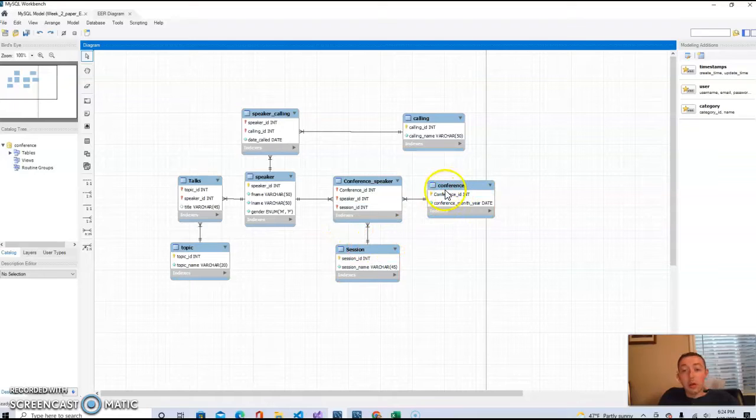Going over to the conference table, I have the conference ID and then the conference month and year, kind of like a date, with a date data type. And I have the session as well, because it could be evening session, morning session. And I link all those with a linking table, because a speaker can speak in many conferences, and a conference has many speakers. There's also that a speaker can speak in many sessions, and each session has many speakers, and so forth. So I linked it all with this linking table here.